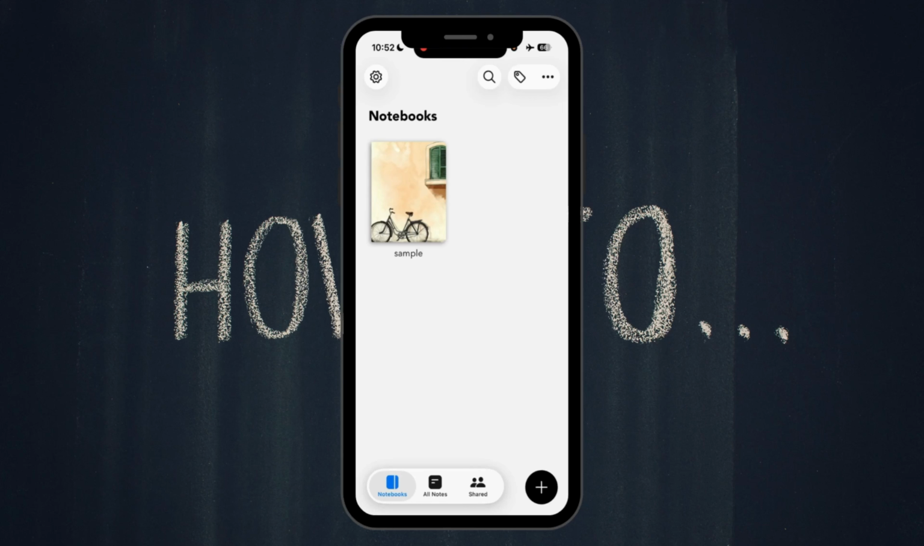Hey everyone, in today's video, I'm going to show you how to change font in Zoho Notebook. If you want your notes to look cleaner, more stylish, or easier to read, changing the font in Zoho Notebook is one of the quickest upgrades you can make. In this video, I'll show you exactly how to change the font, so no need to edit individual notes.